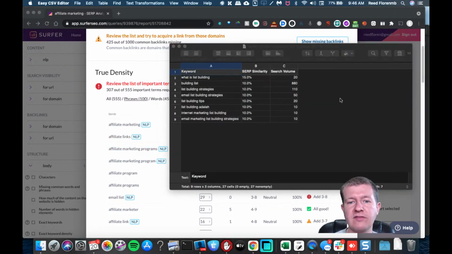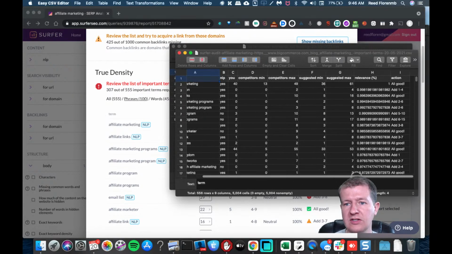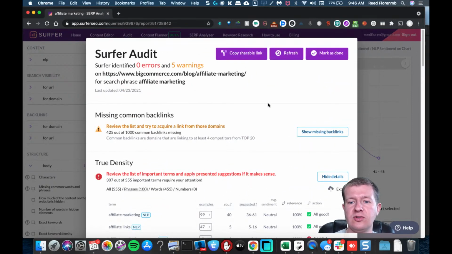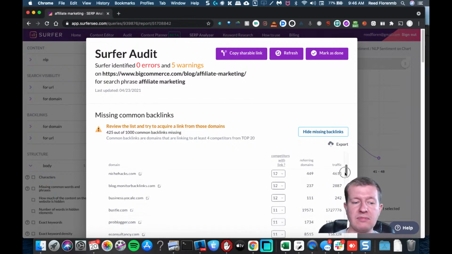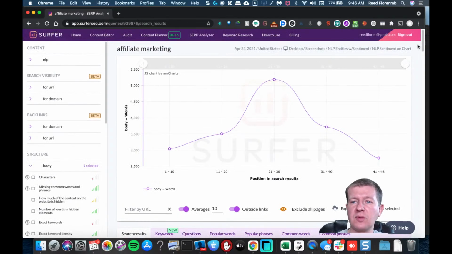I can even export this information, and it should give me a spreadsheet so I can see how that all works. And that can be a good way to get stuff going. There's even backlinks that it can show where these people are getting their links from. So that can be useful information as well.